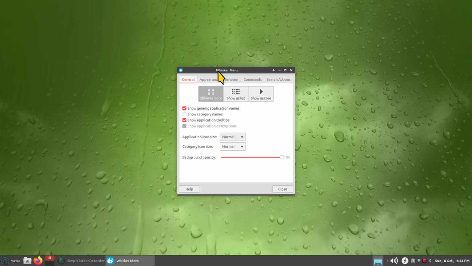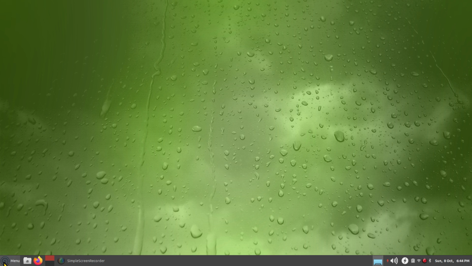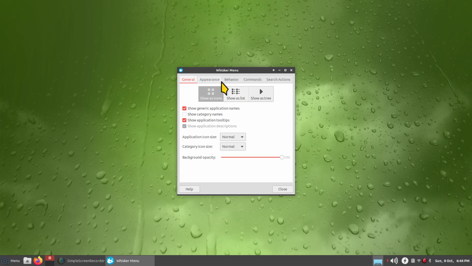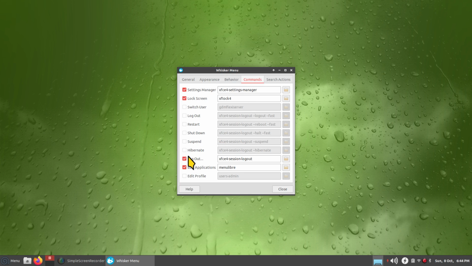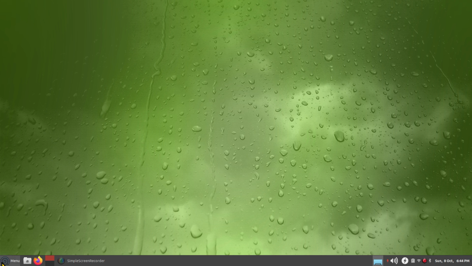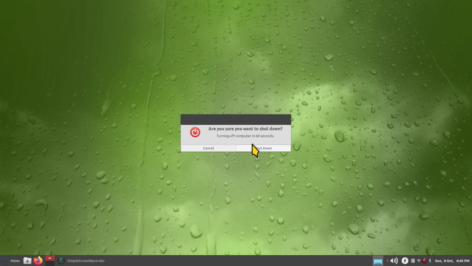This is called the whisker menu. So one more time: right click, properties, whisker menu, commands. I don't recommend editing these, so just activate them. Shut down, restart, close. Now you have a dedicated 60-second countdown, and you can walk away from the computer. You don't have to click anything, unless you want to force it to shut down now, or you can hit cancel.